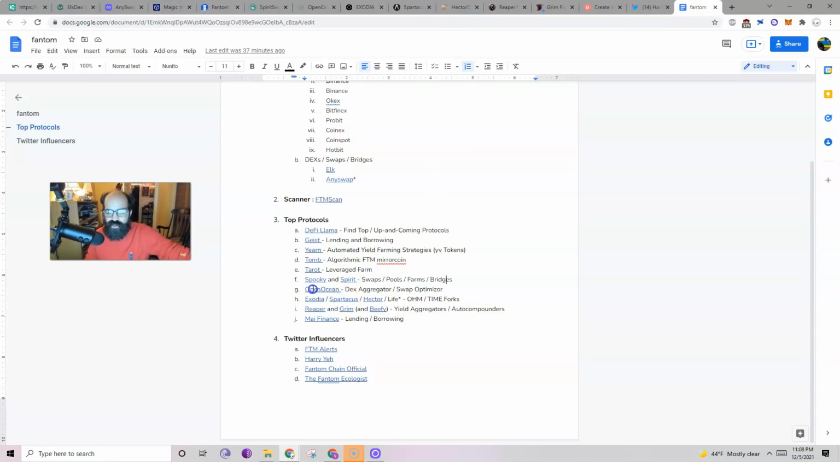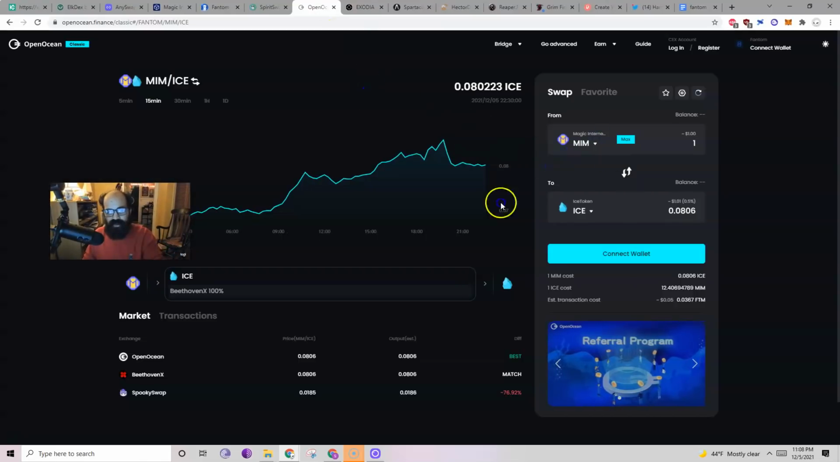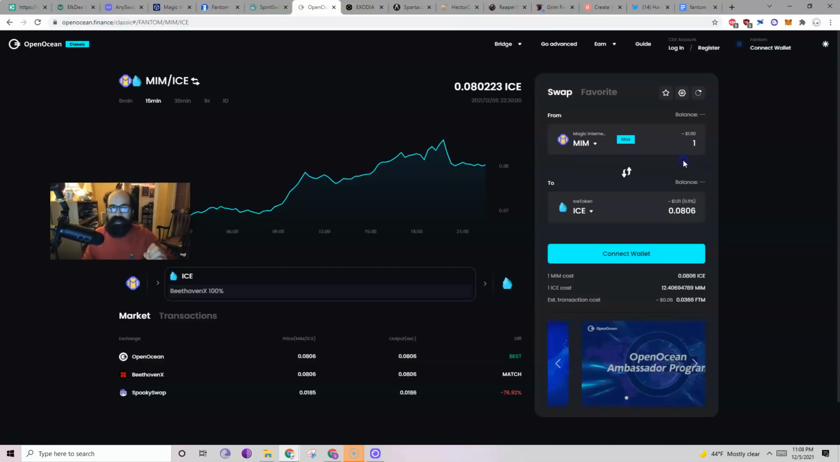The next one I wanted to show you is OpenOcean. Again, I do have a video on this, but OpenOcean is a decentralized exchange aggregator. What that means is you can swap on OpenOcean, and when you swap, it's going to attempt to find the absolute best route for that swap. Now, especially if you're swapping stable to stable, I highly recommend using OpenOcean.